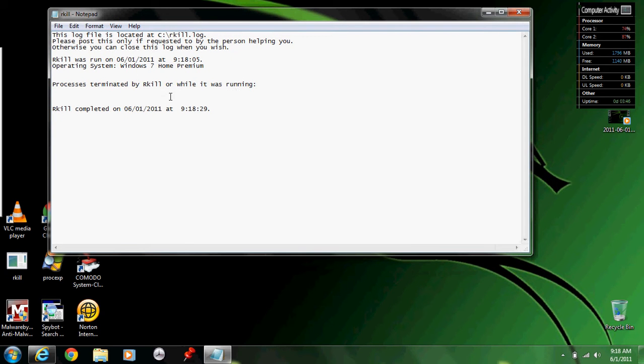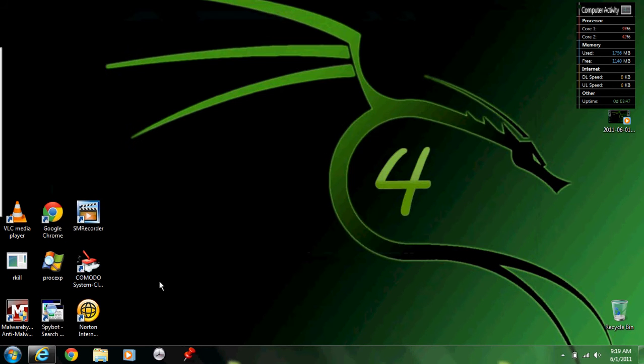But anyways, this is what it'll come up to. It'll say process terminated by Rkill while it was running, and anywhere between here would be your processes that it killed. Mine had none of them killed, so it tells your operating system, Windows 7 Home Premium. And that's all you do for that one.